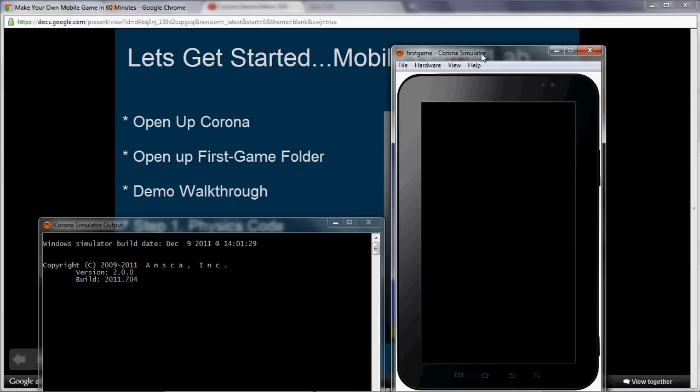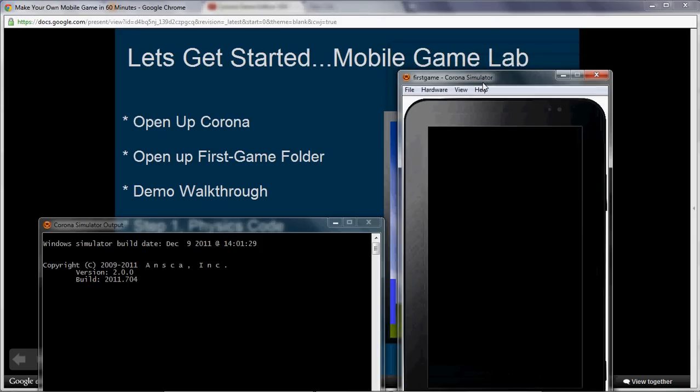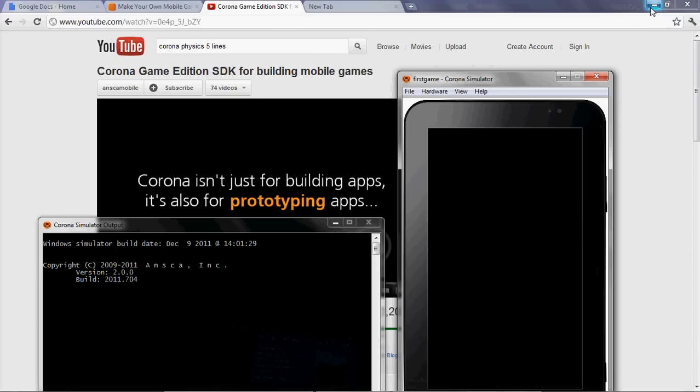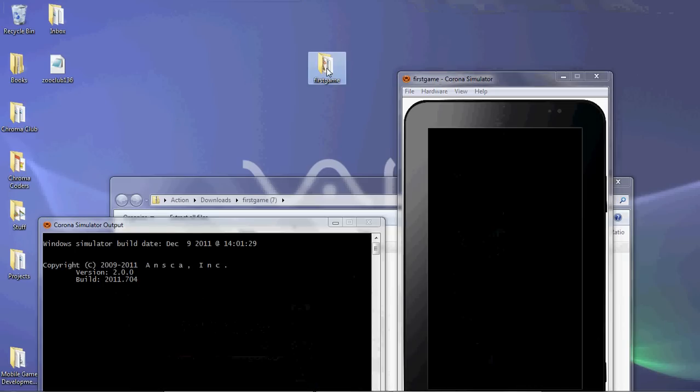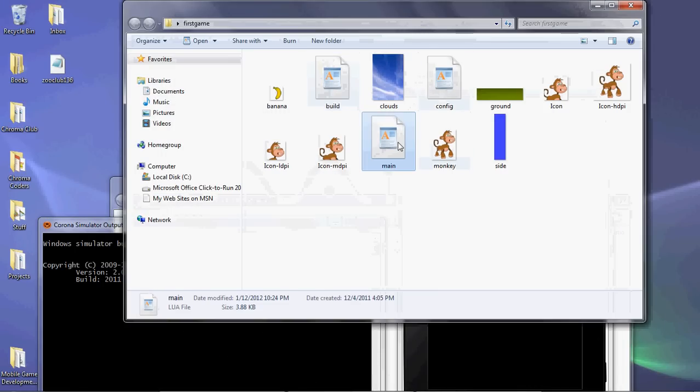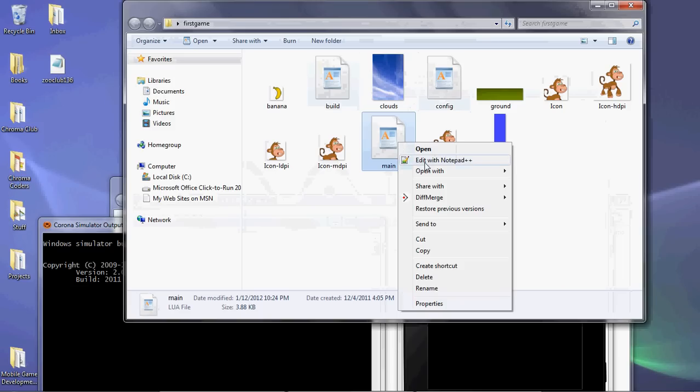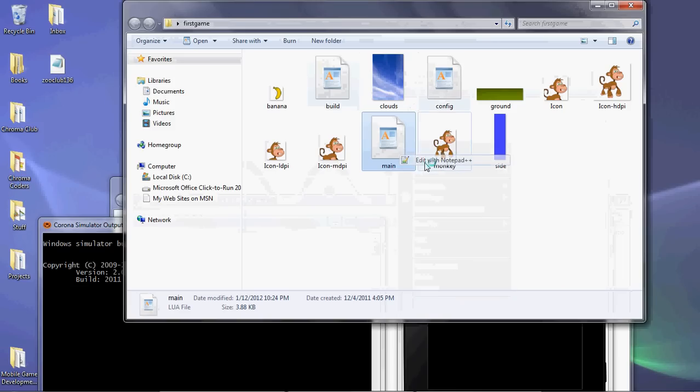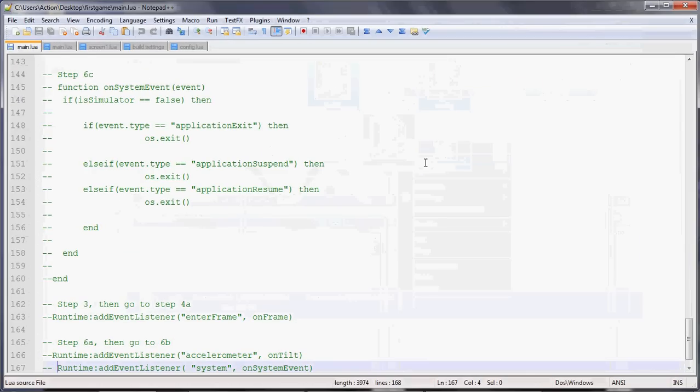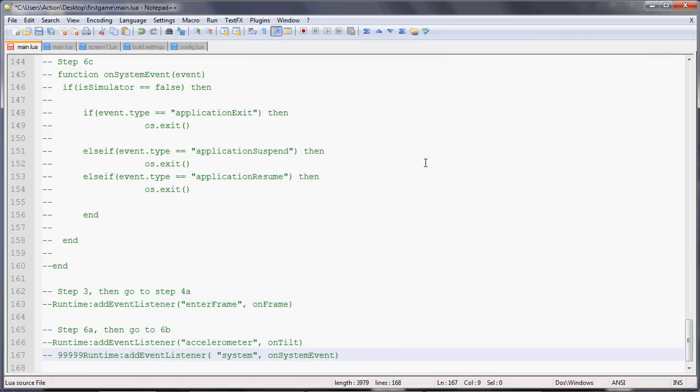Okay, that's cool. But we need to actually get this into that game spec that we talked about. So what we need to do is open up the code. Go into the first game folder and see this main.lua. Right click on it, and I talked about Notepad++. Open that up with Notepad++, and you will see all this code. This is all Lua code, really simple. And we'll walk through it.